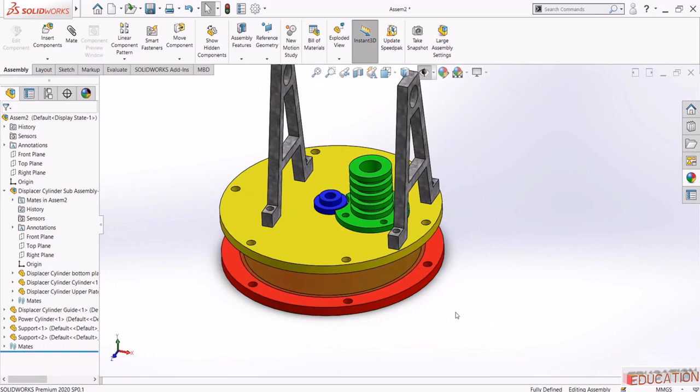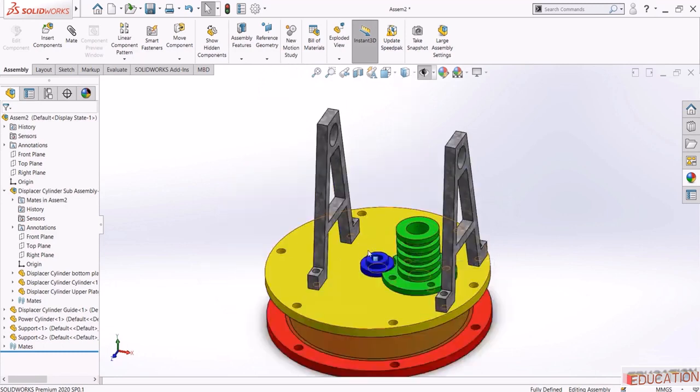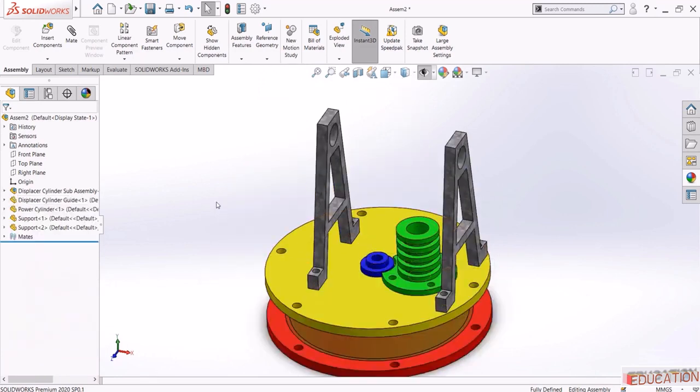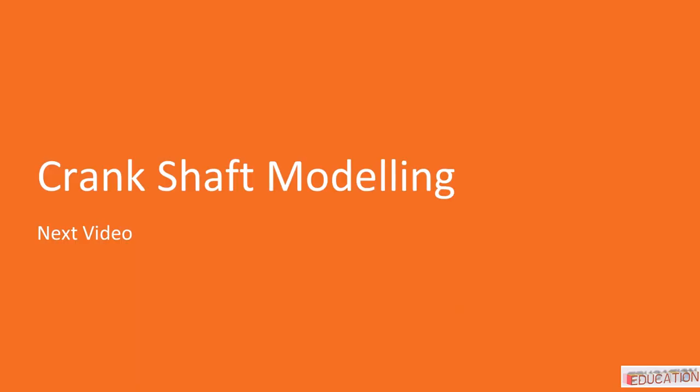Now, if you're confused with this method, you can insert it once again and apply the mates. But if you can practice this method, it will save you a lot of time. Next, we will talk about the crankshaft.